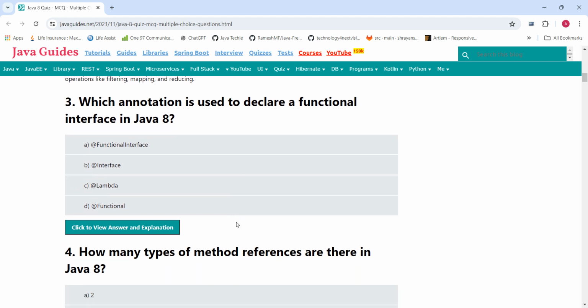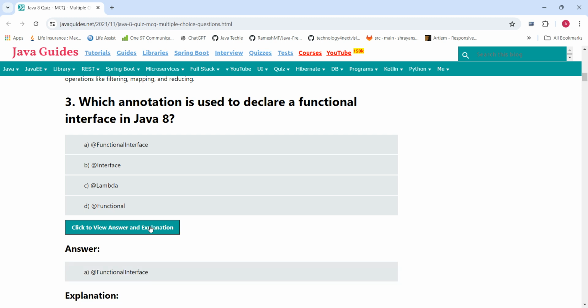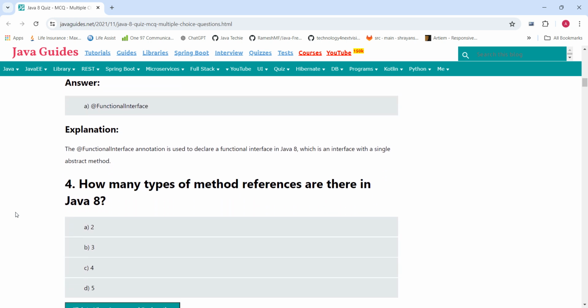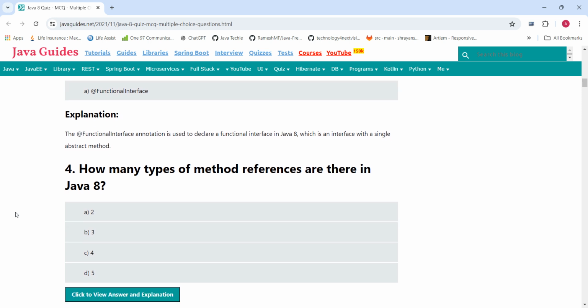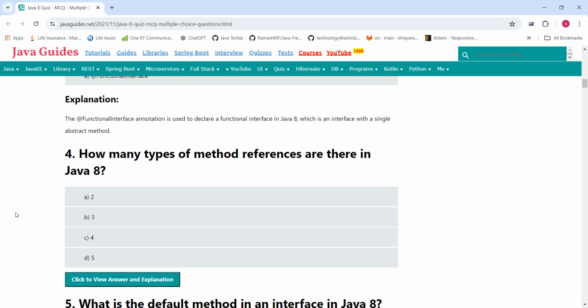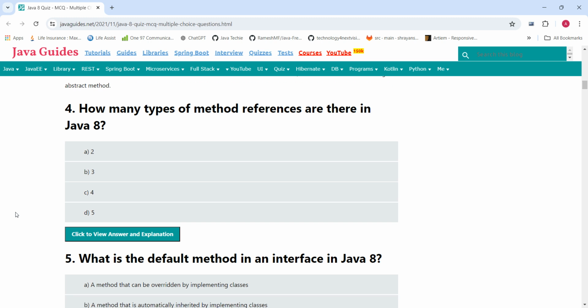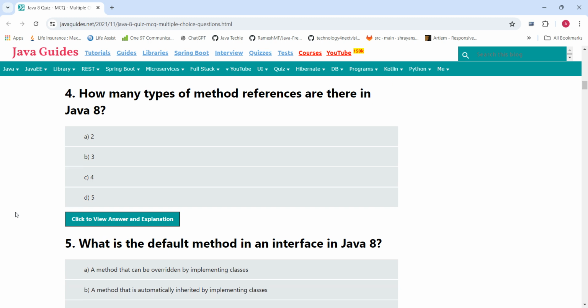The next question is, which annotation is used to declare a functional interface in Java 8? The correct answer is @FunctionalInterface. The explanation is, the FunctionalInterface annotation is used to declare a functional interface in Java 8, which is an interface with a single abstract method.